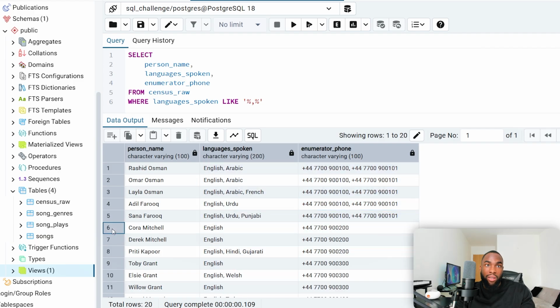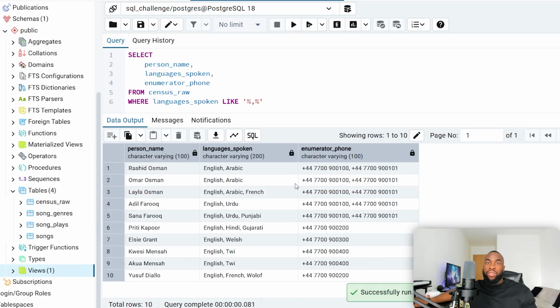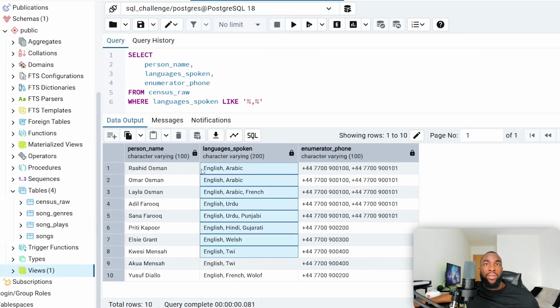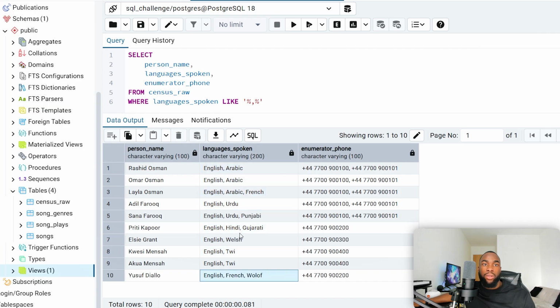If you see rows like this, there are no commas inside the languages spoken. That means one value is inside, because if there are more than one value, you're going to say one value, comma, next value. Just like you have here. So you have English, comma, Urdu. Those are 2 values. But let the system decide that. Look at that. You have English and Arabic for this one, English, Arabic for that one, English, Arabic, and French. You have English, Hindi, and Gujarati. You have English and Welsh. You got English and Twi, and so on and so forth. Okay, so you get the point.